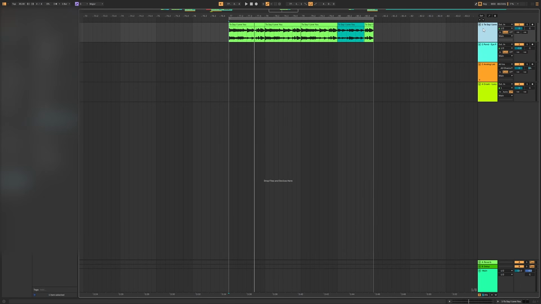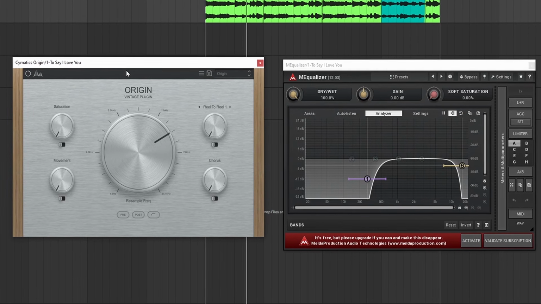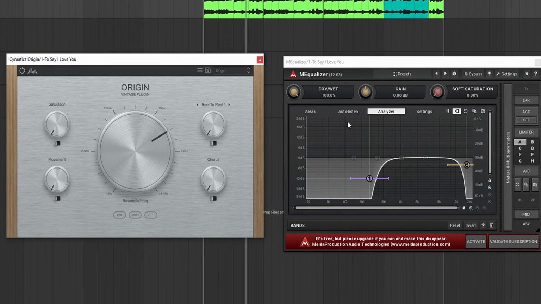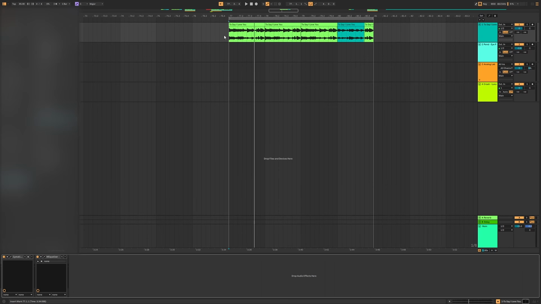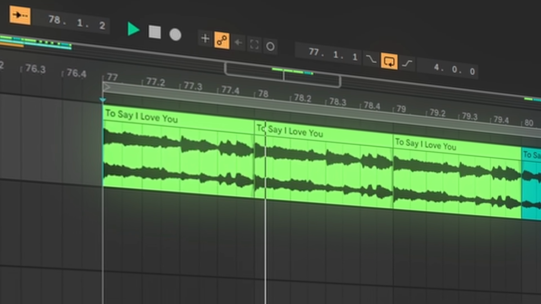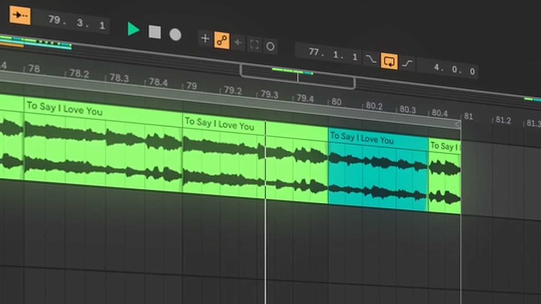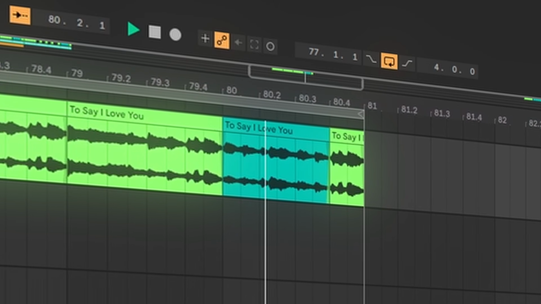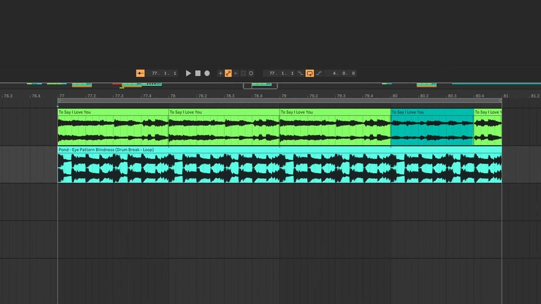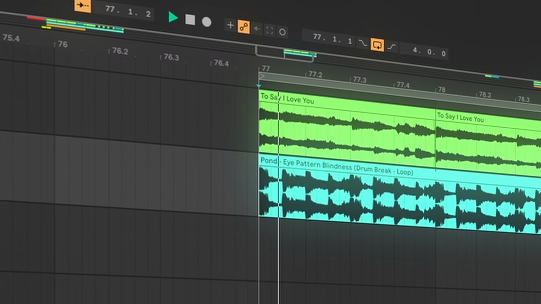Right, so next what I'm gonna just do to it is I'm gonna, as usual, add a little bit of Cymatics Origin to cut off the high end and an EQ to both cut off the low end and the high end. So here's how it sounds with the processing. So next I find this drum break called iPattern Blindness, and I literally just warp it to tempo. So here is how that sounds.